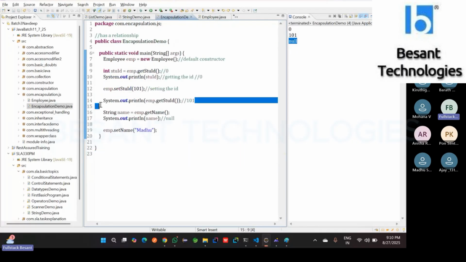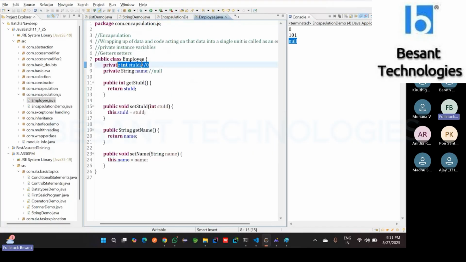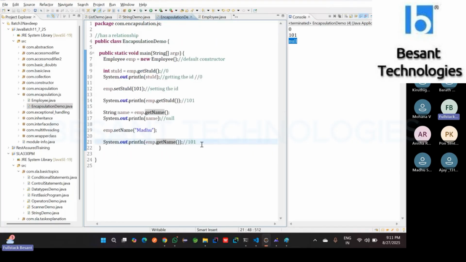So just go ahead and get the name. Okay, stuName. Sorry, not stuName. Actually, only the stuID. I had changed it previously, so I forgot it. For name, I didn't change anything. You can just put stuName as well. Not at all a problem. So for this one, Madhu.